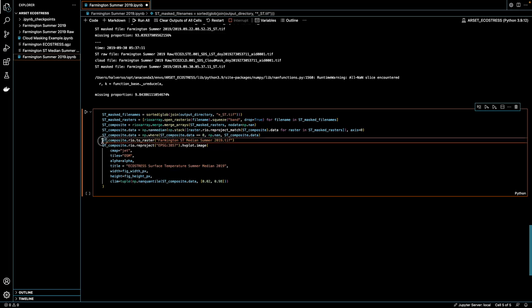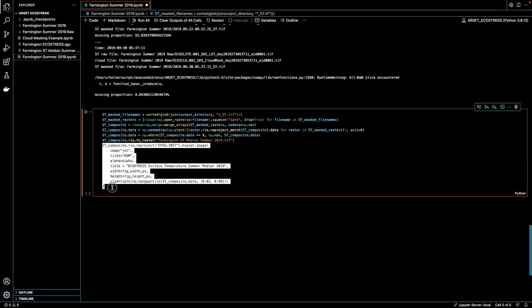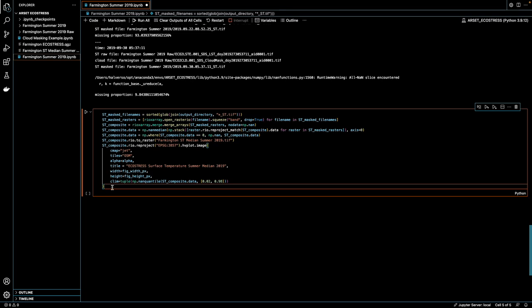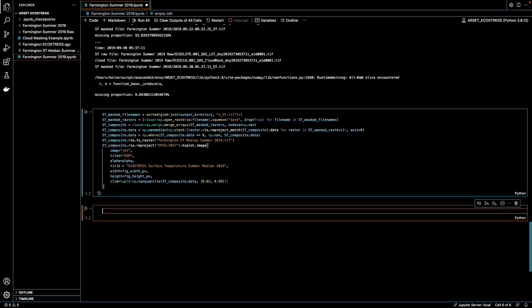And then once we have a clean composite image, we're going to write that to a geotiff using .rio.to_raster, and then the name of our geotiff. Here we'll call it Farmington ST Median Summer 2019.tiff. And then let's take a look at our composite on the map in our notebook. And let's execute this cell and take a look at our first composite.